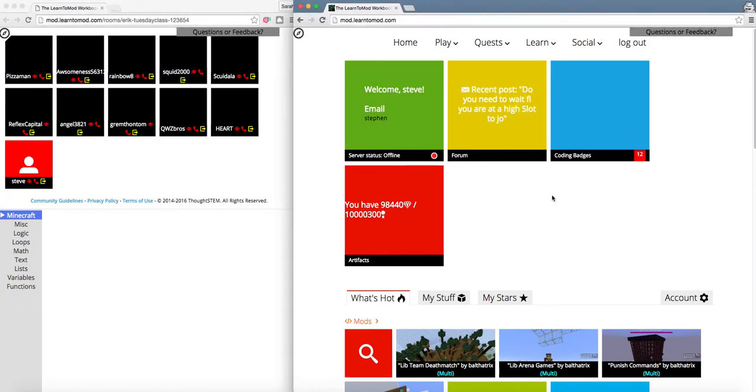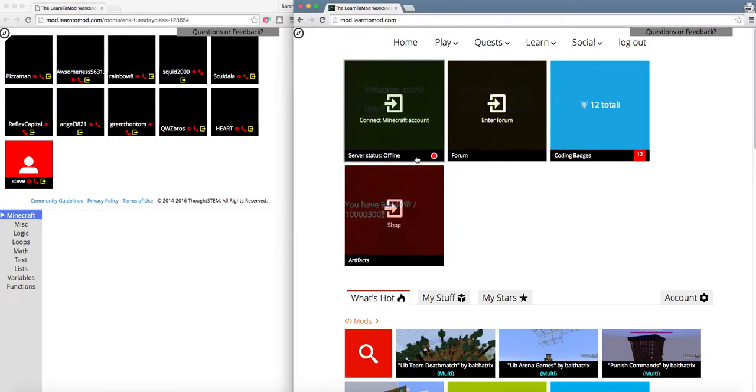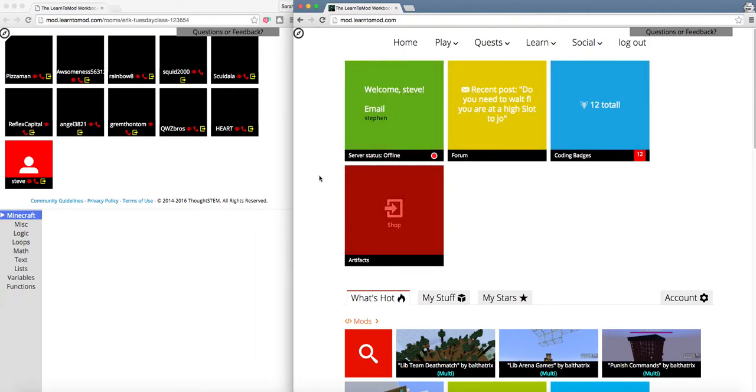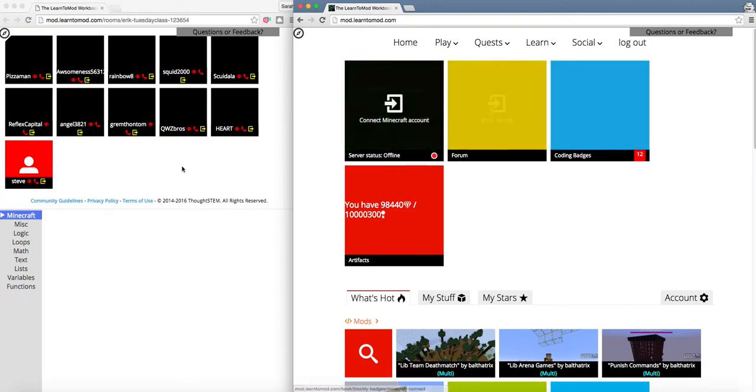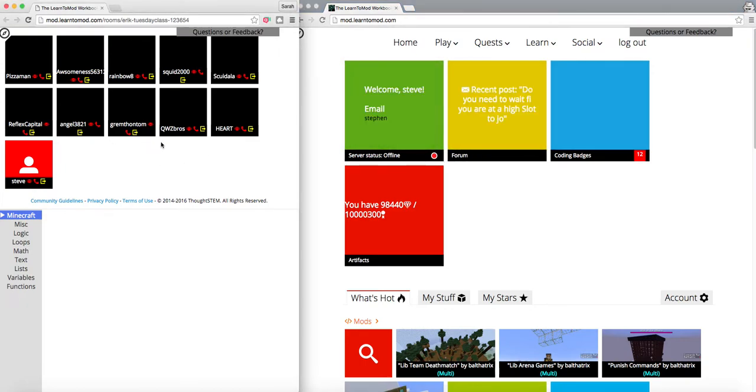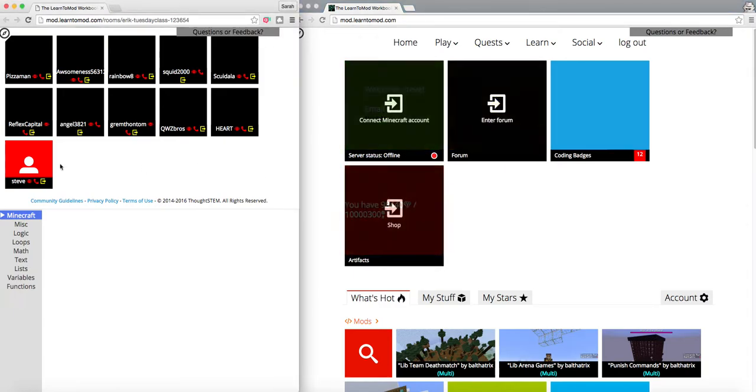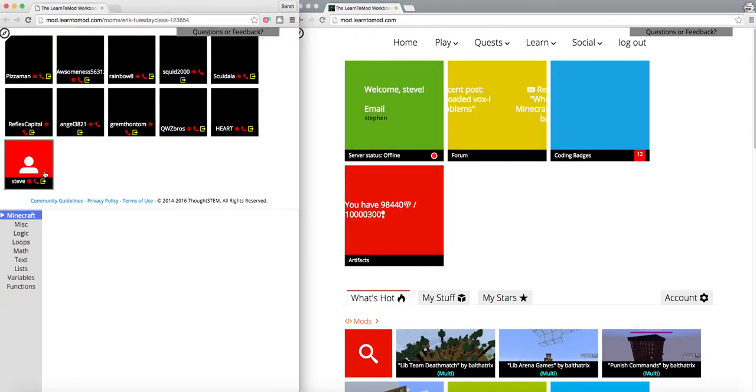Each of these squares is a student in one of our classes. I happen to have one of our students logged into this other window on the right. Let me explain what's happening. On the left, this is the teacher account. I have 10 students who are currently not logged in or doing anything. And then I have one student, Steve, this is Steve's account over here on the right. Steve is inactive. He's logged into LearnToMod, he's logged into my class, but he hasn't been doing anything for a while, and that's why his little icon is red.